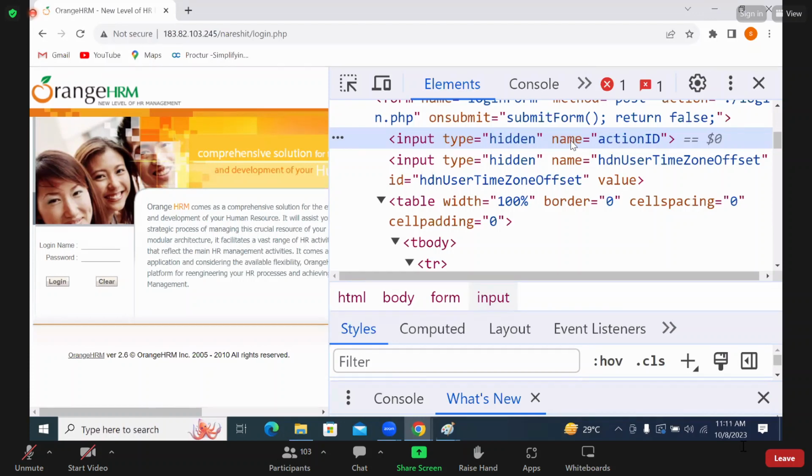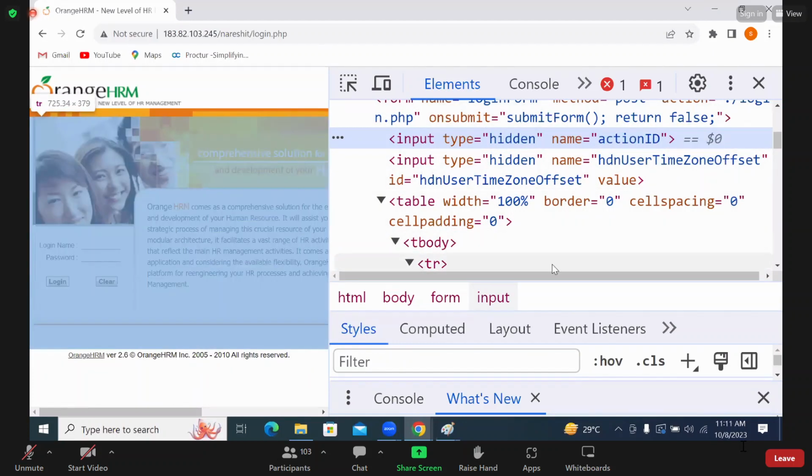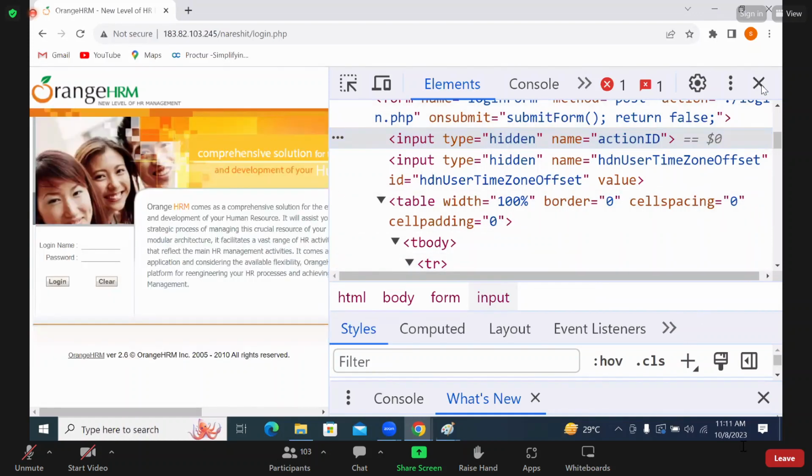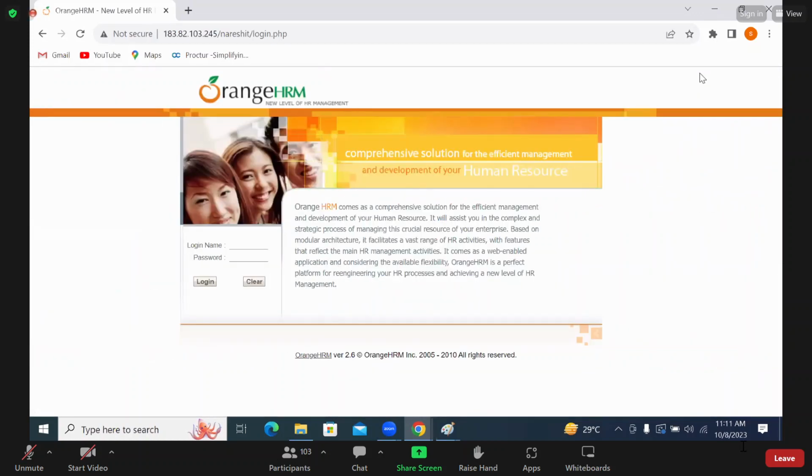So why is this code provided? What is the meaning of all the HTML code? You are not worried about that at all. Developers will look into that. Your requirement is that you need to identify the object here.